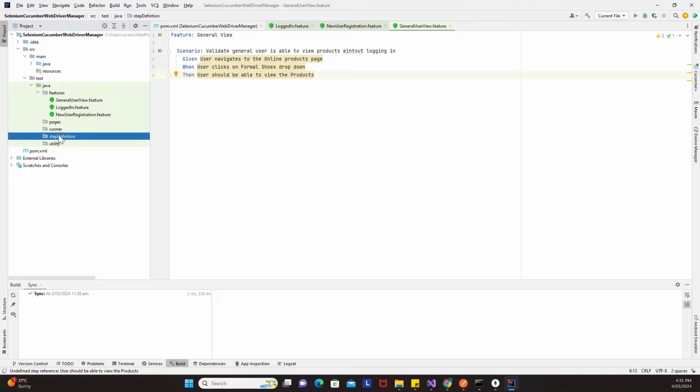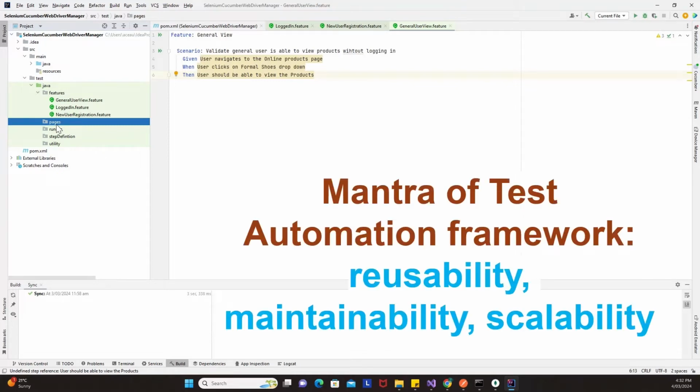So pages have to be created in the format of the page object model concept, and that is the framework that we have to design. Page object model is the most widely used test automation framework, and it is good in reusability, maintainability, and scalability from our automation perspective. So let's do that.